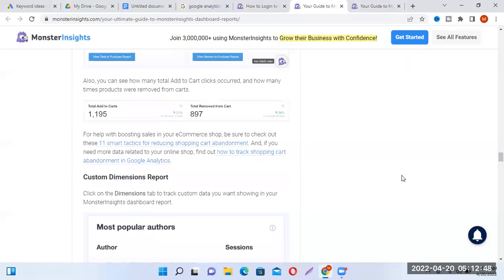For help with boosting sales in your e-commerce shop, be sure to check out these 11 smart tricks for reducing shopping cart abandonment. And if you need more data related to your online shop, find out how to track shopping cart abandonment in Google Analytics.